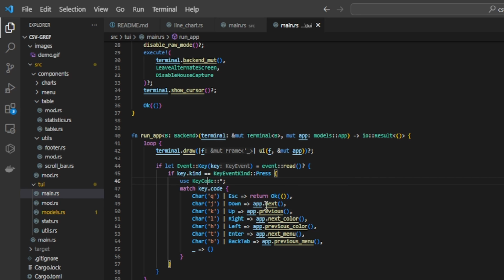And then J says app.next, which is what we use when we scroll through the data we have on the main viewport. And the same goes for every other thing. We have up, down, right, left, enter, and back tab, like I told you. But what you would also notice is that all these functions, as you can see here, come from this app, which again is the state.